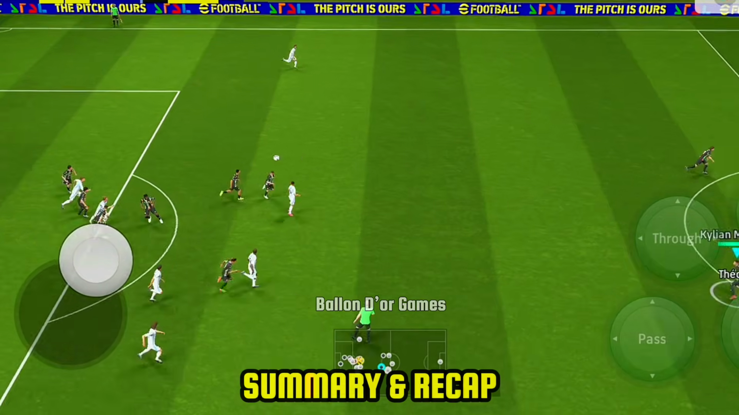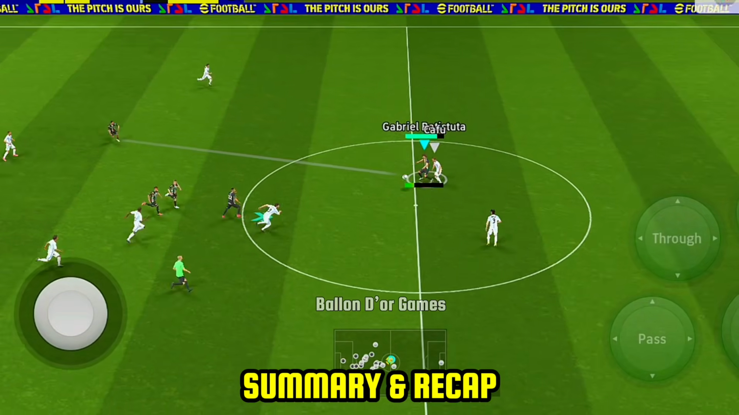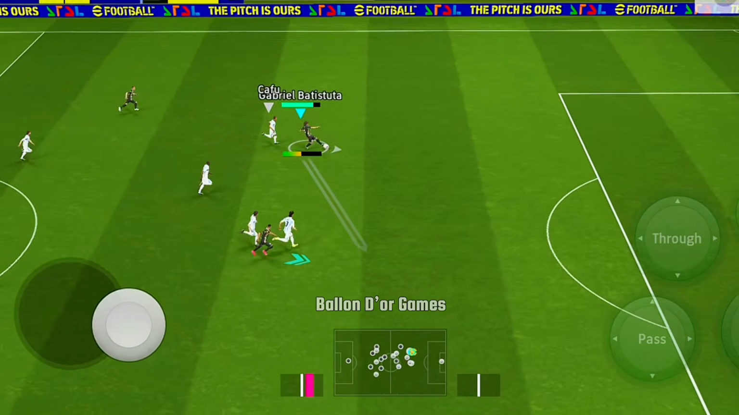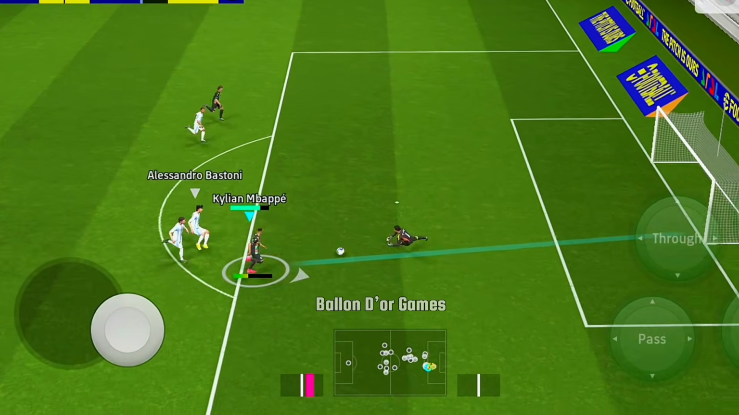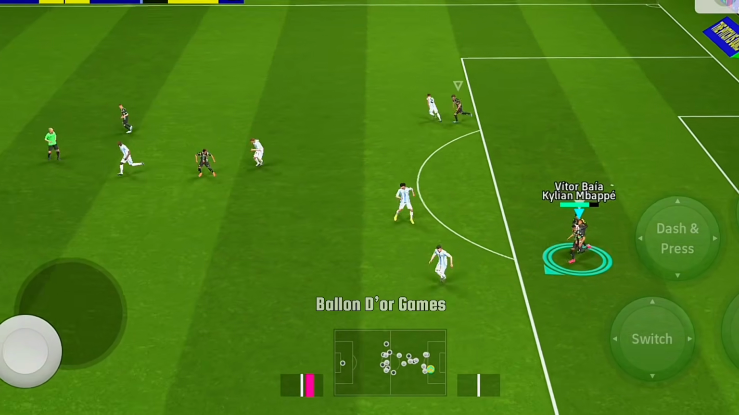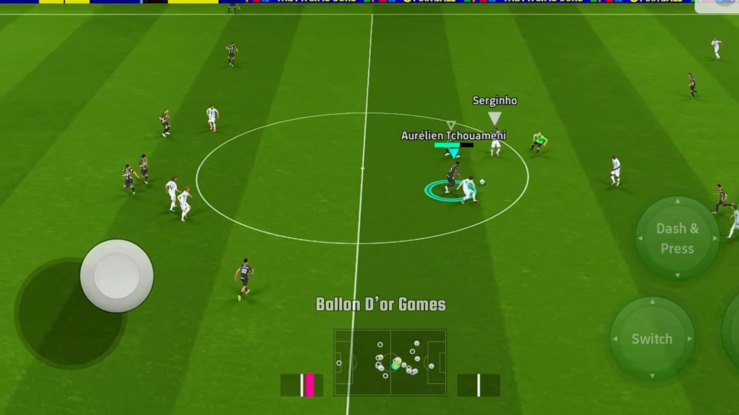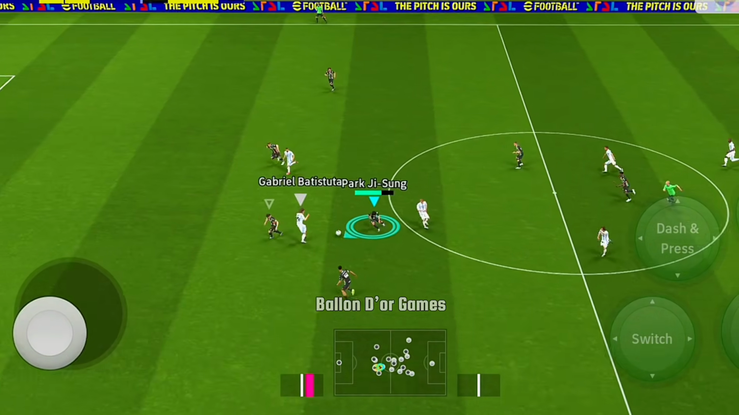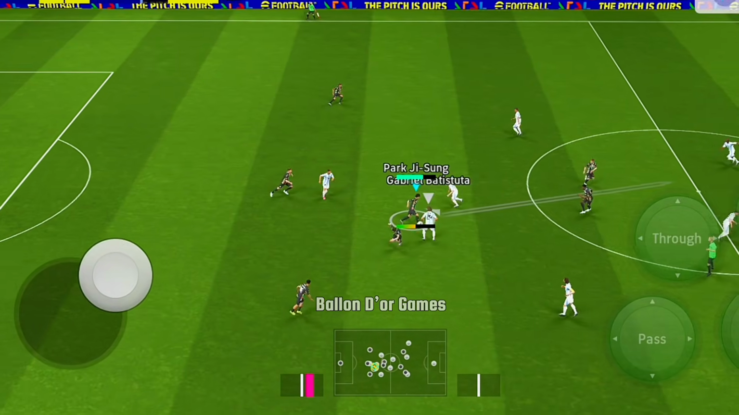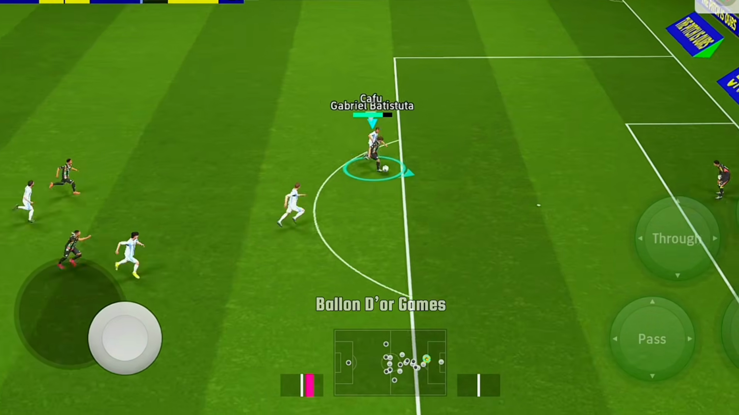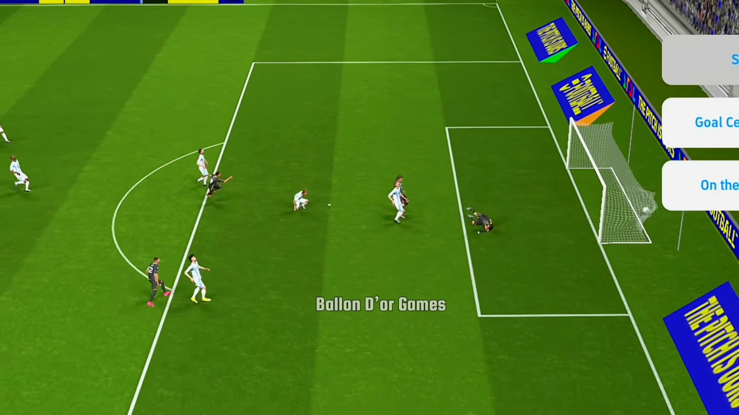Summary recap for classic and advanced control types. Alright, quick recap. Here's your complete winning setup. Classic control summary: custom button spacing, dash and switching mapped clearly, assisted cursor, manual dash, high frame rate, dual and dynamic wide camera. Advanced control summary: double tap shooting, swipe passing, hold right side for sprint, tap to switch. Same camera and visual settings.